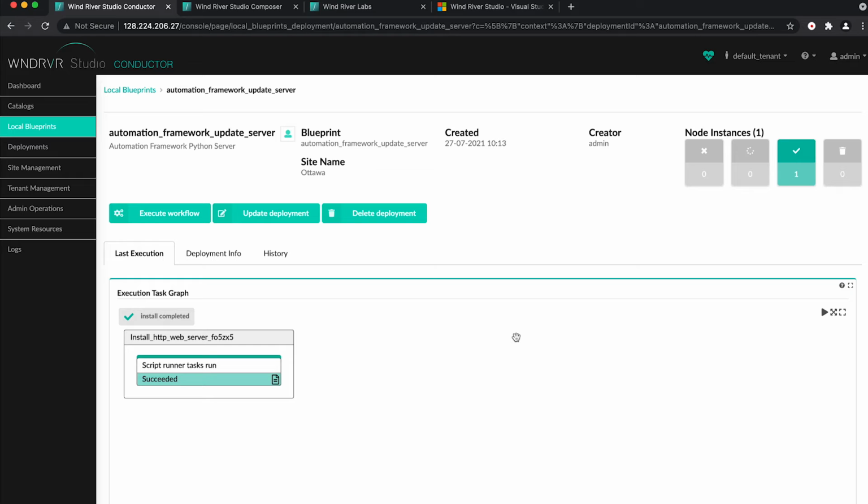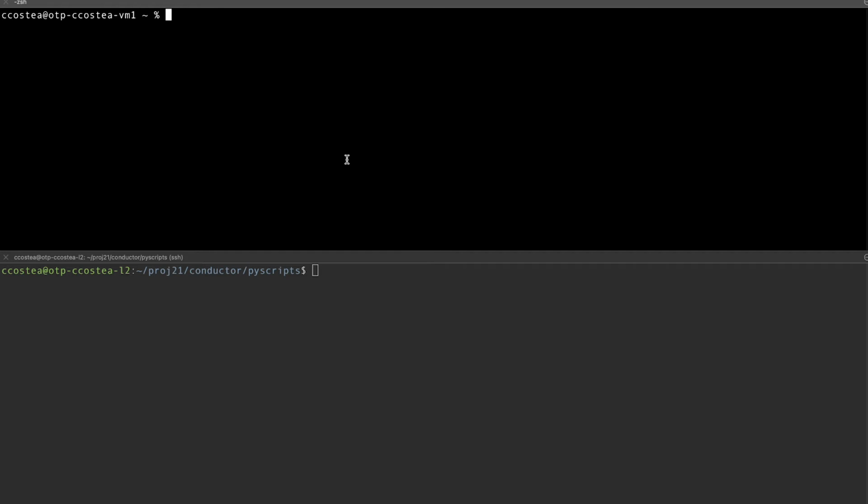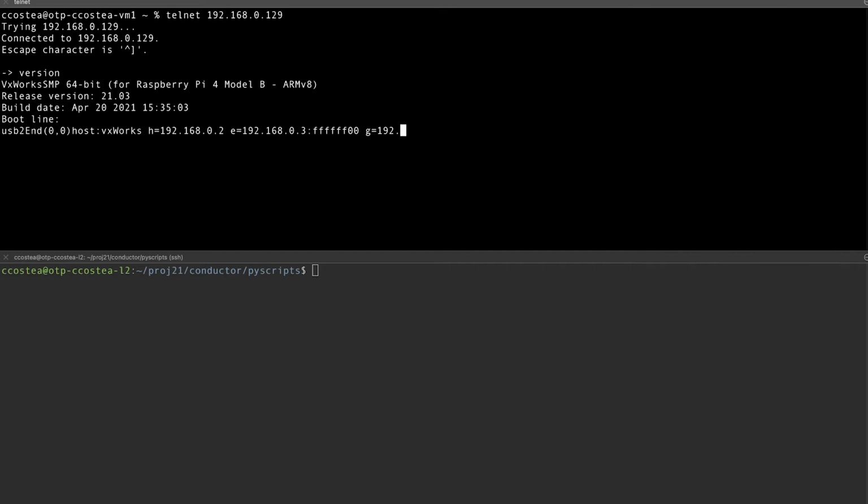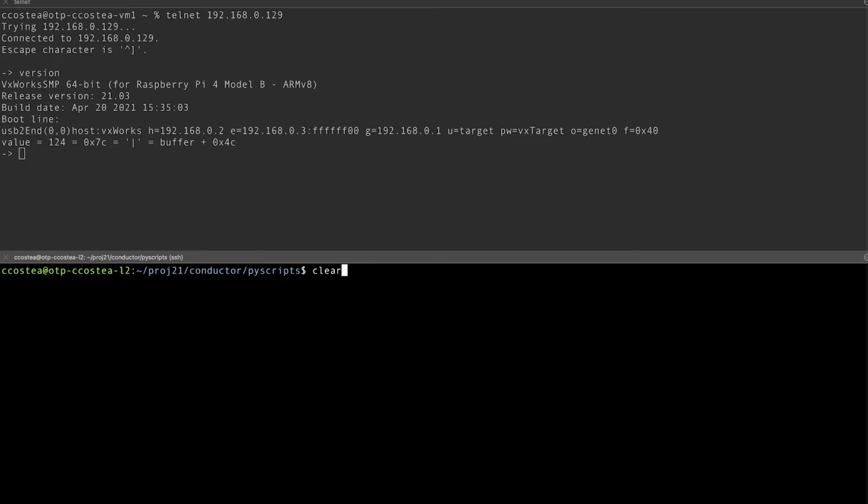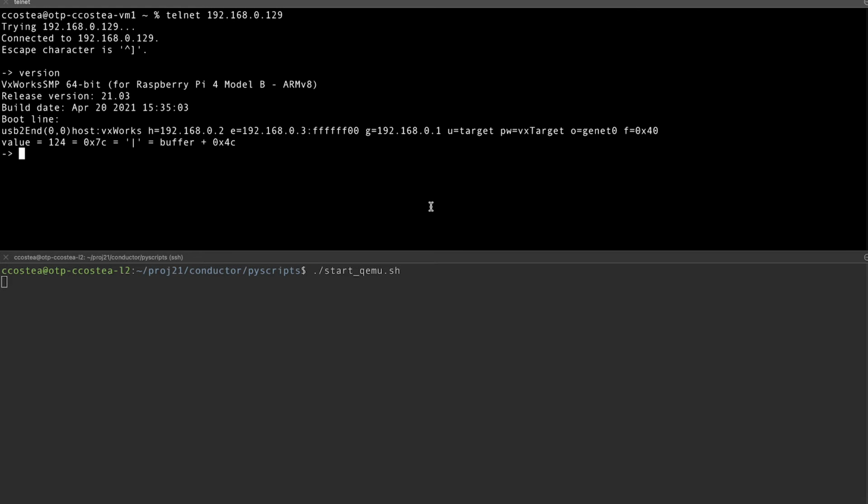So for the next steps, I will use the terminal. I have two targets. On the top, there is a VxWorks target that is running on Raspberry Pi 4, and on the bottom there is a QEMU target that is running on this machine. It will start immediately.